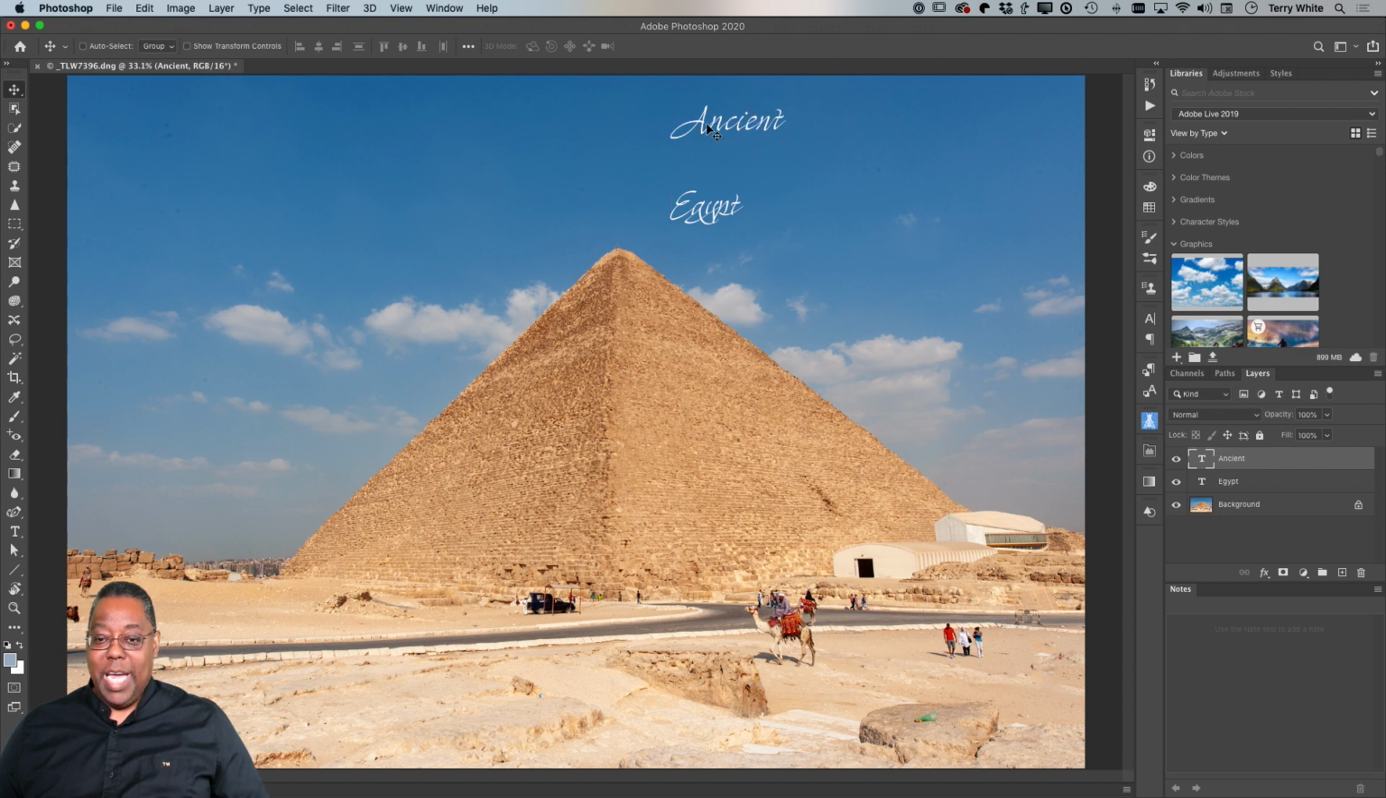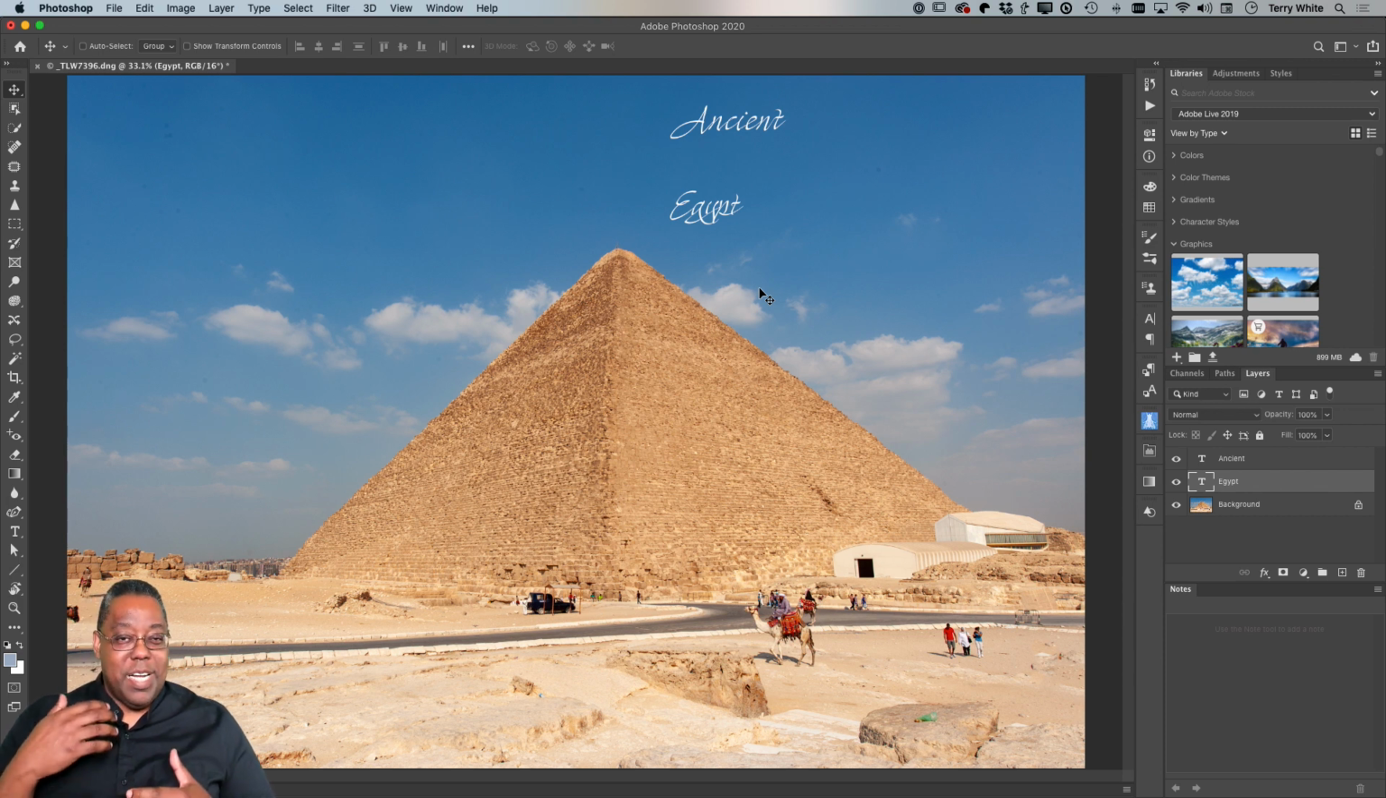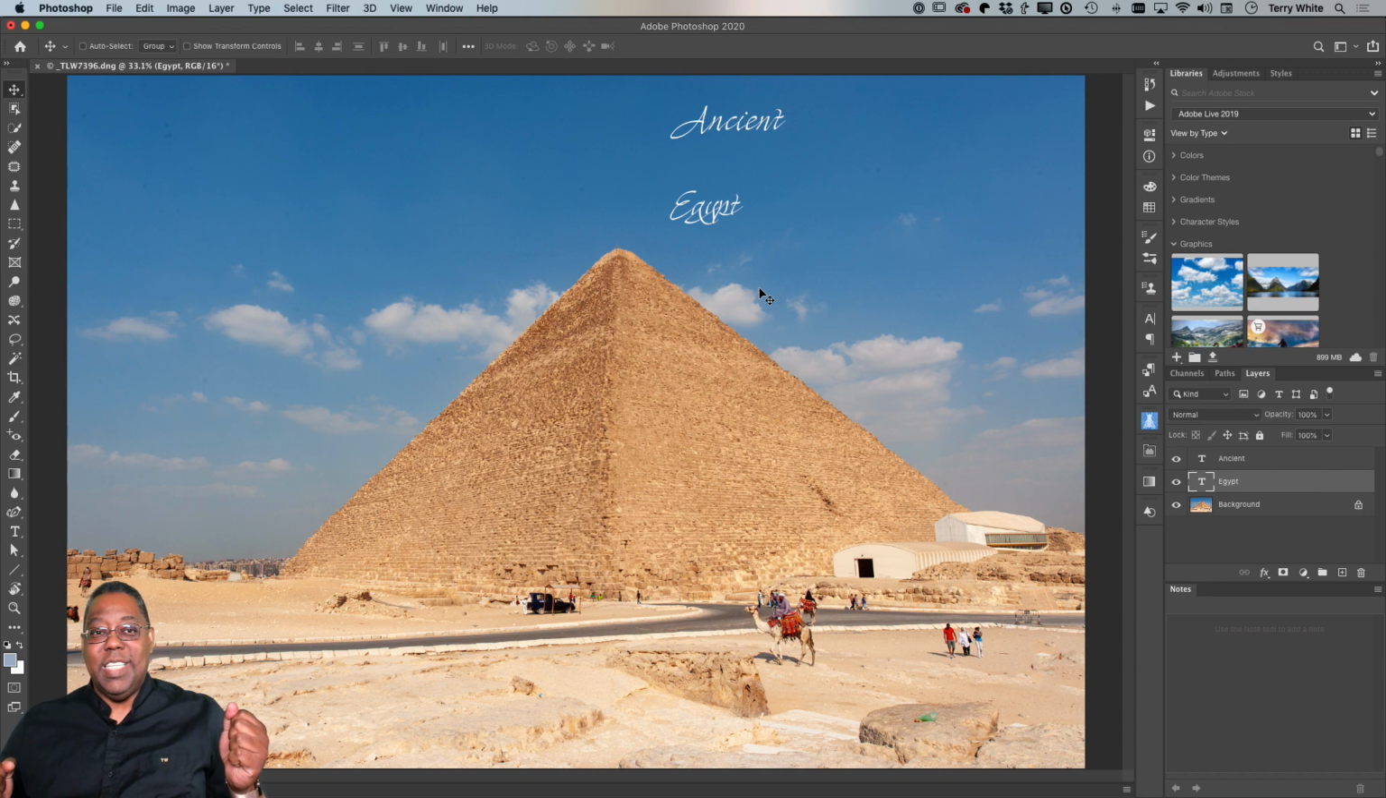Now, while I do like the ancient font, I don't like the Egypt font. In other words, I like the ancient in whatever font that is, but we're going to show how to change fonts. So I'm going to select my Egypt layer. First thing is I want Egypt really big. But before I get it really big, I want it to be in the right font. Because a lot of times if you do the size first and then pick the font, sometimes that font is bigger or smaller, so you end up resizing it again anyway. So a lot of times it's just easier to pick the font first, then worry about the size of the type.